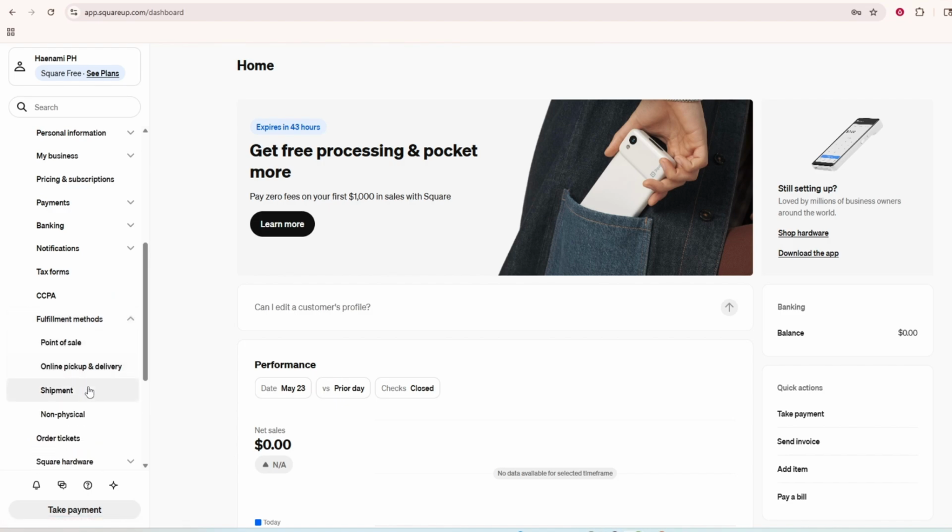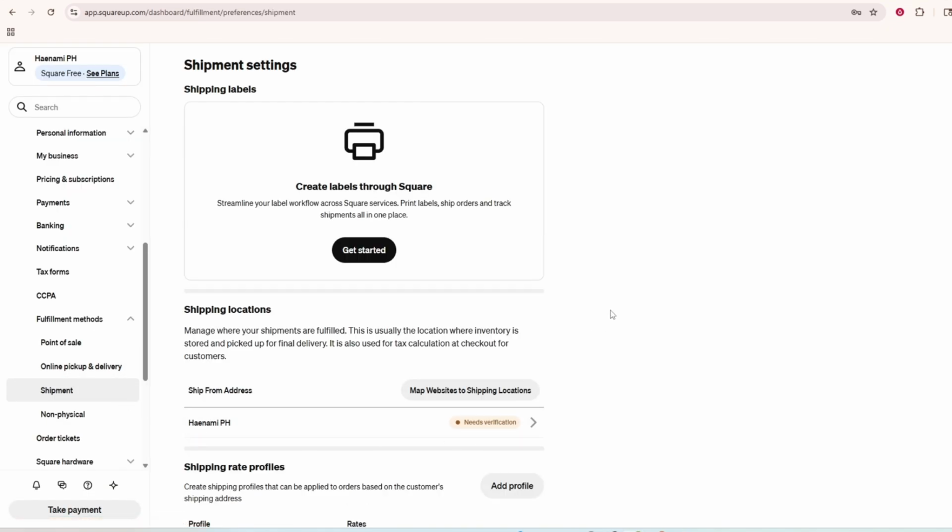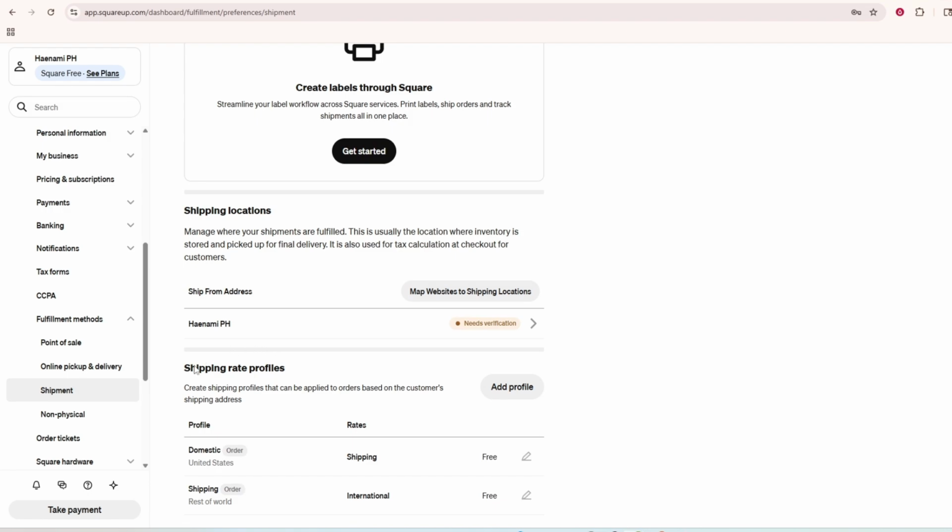Once you open that section, scroll down until you find Fulfillment Methods or Fulfillment Settings near the bottom. You may also see other sections like Payments, Devices, and Notifications. But for shipping settings, go directly to Fulfillment. Click on Fulfillment, and once the page opens, click on Shipment. Once the page opens, go directly to Shipping Rate Profiles at the bottom.